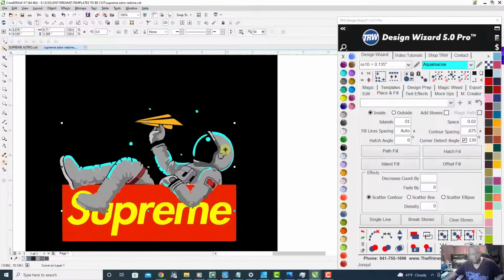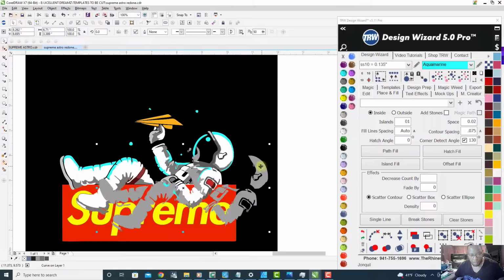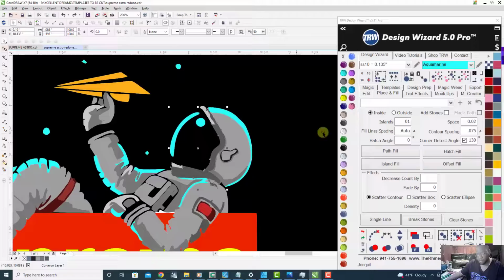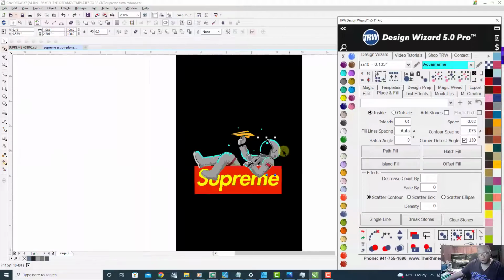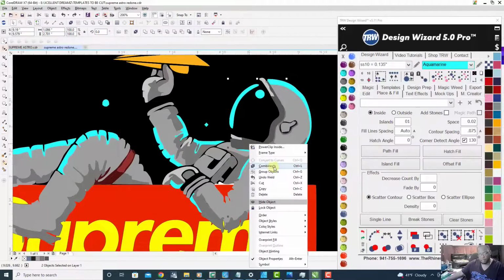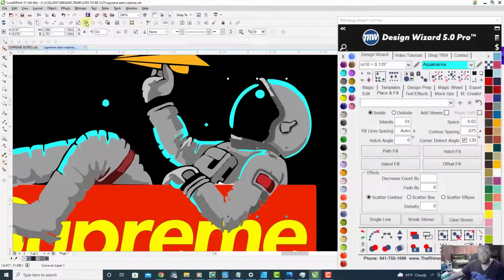We know this one is the lighter gray. Let's click here, select all of that gray, right click, combine and weld. I just want to change it to, okay, I see. Boom. Alright, perfect.